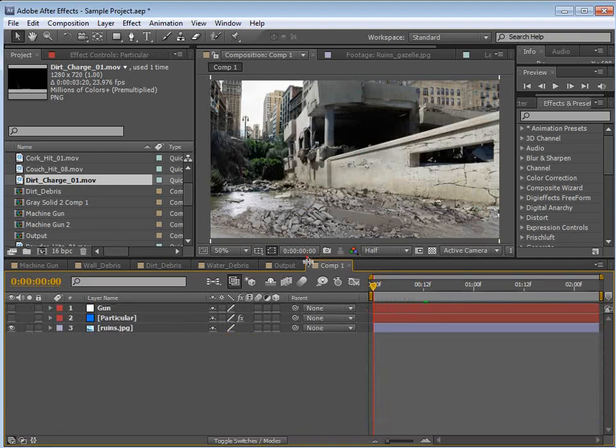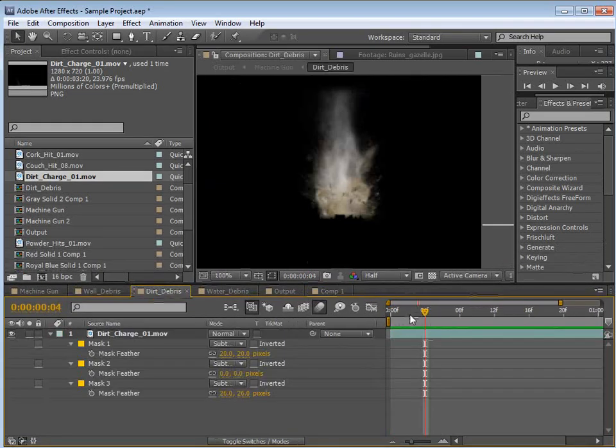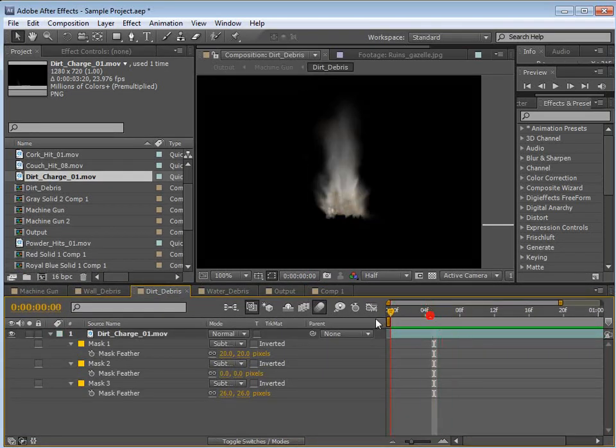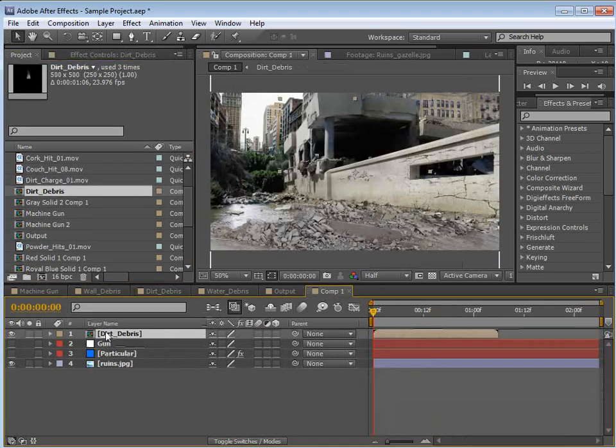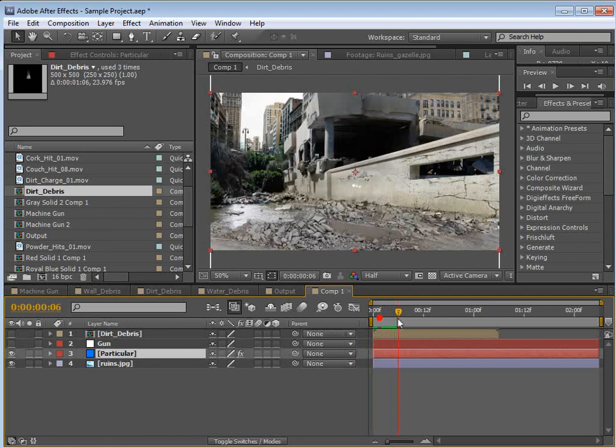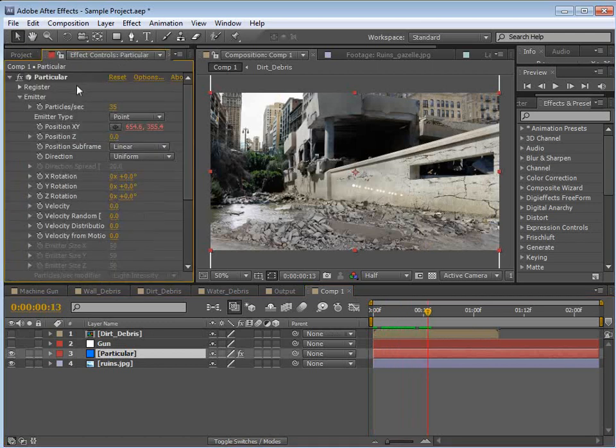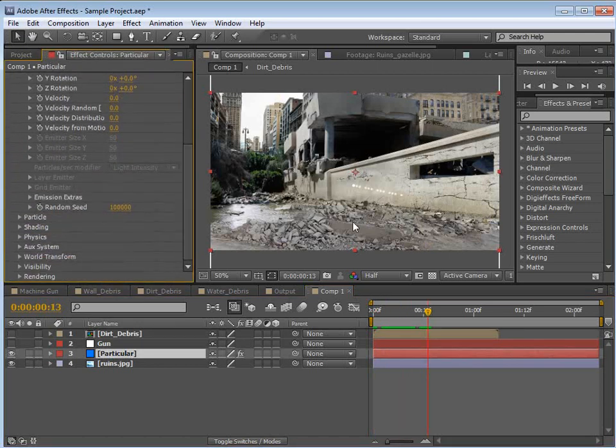So instead, we're going to take this dirt debris particle that I've already set up, which is right here, and we're going to bring it out into our comp. We can just shut it off, and we'll turn the particular layer back on. What I want to do now is set up the particle to emit that dirt debris video clip.